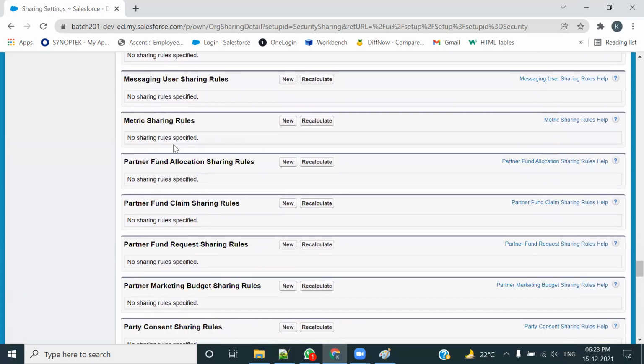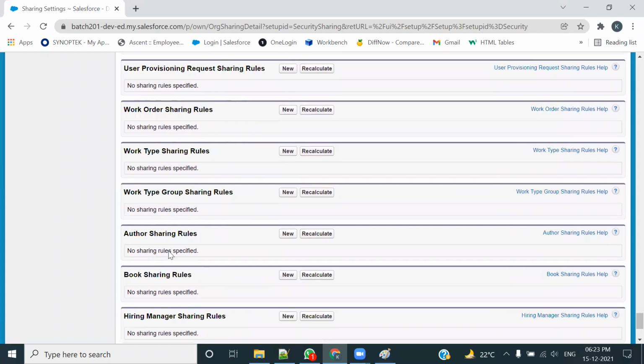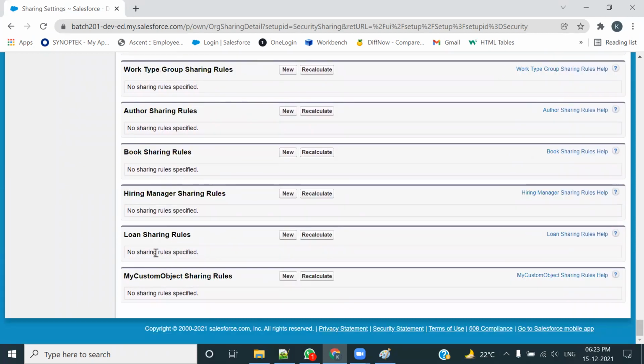Once you scroll down, these are all the standard objects. Scroll down, and at the bottom of this list are your custom objects. We have three custom objects: hiring manager, position, and candidate. Here we could see the name of only hiring manager. We couldn't see the names of position and candidate, right?